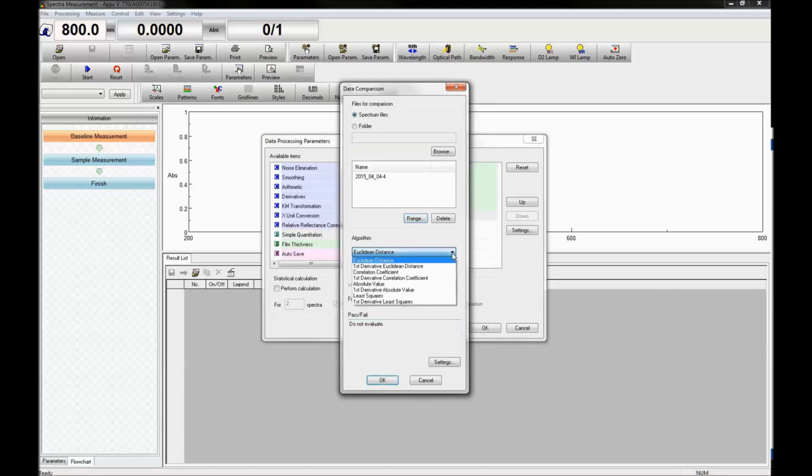Ten algorithms are available, and if Euclidean distance or first derivative Euclidean distance is selected, the values can be normalized. The closer the value is to 1, the higher the similarity to the comparison file. When the folder option is selected, the column number of comparison results displayed in the Results List tab can be specified. The number of decimal places can be chosen using the Format button, and a pass-fail evaluation can also be performed.